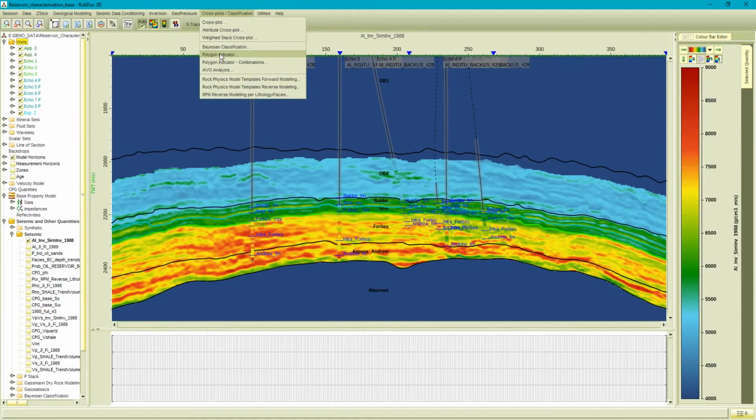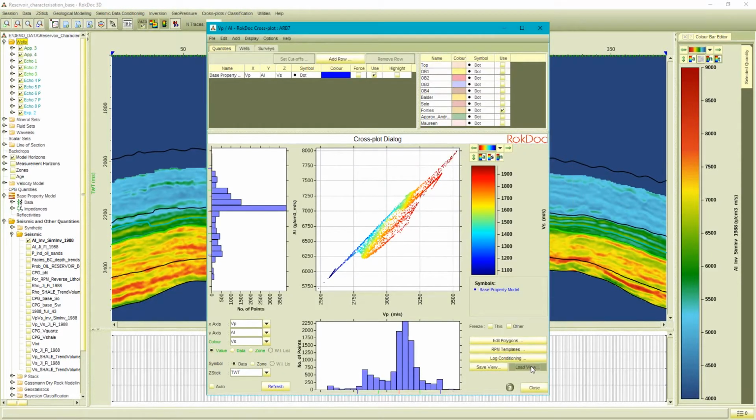These include a polygon indicator technique, where a discrete classification of continuous impedance data is made based on cross-plot polygons, a Bayesian classification technique, where impedances are classified based on a prior model, and the use of rock physics models to predict geological properties from impedance data.